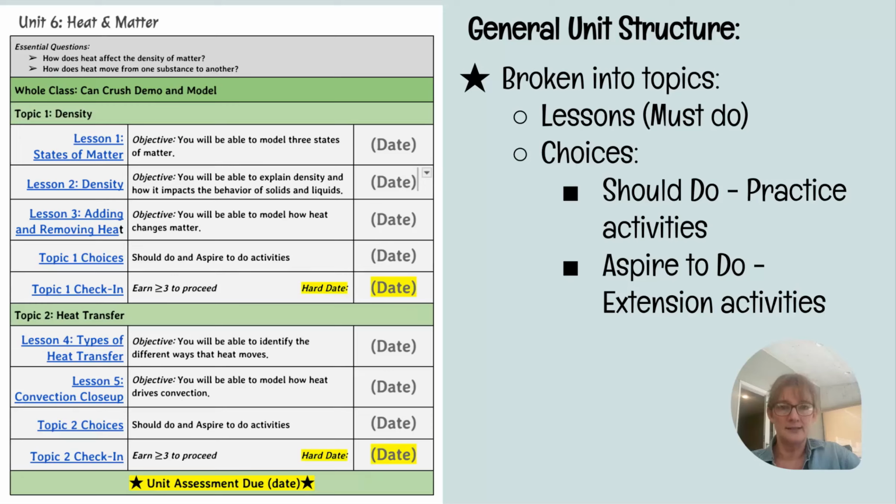The lessons are categorized as must do. So that means that, yep, everybody does the lessons. The choices here, what is in this document is a should do activity and an aspire to do activity. Should do's, as we discussed, are, yep, you should do them. And most of the time they are review material, practice material, to help prepare you for the check-ins. And the aspire to do is an extension, something a little bit above and beyond related to the content.